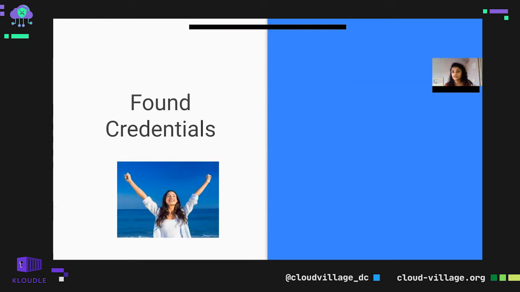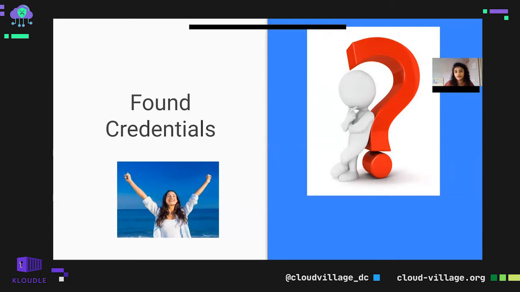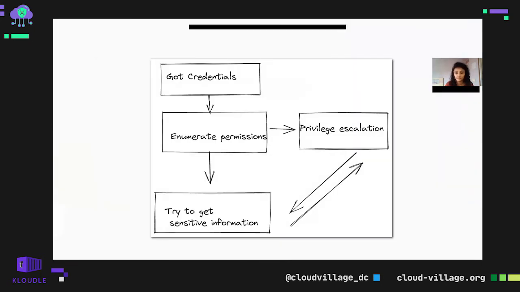Second is you found the credentials. You might be thinking, hey, I found the credentials. Am I just supposed to file it or say, hey, I found the credentials, and that's it? No, you should enumerate the permissions. This is the standard flow I follow. I got the credentials, I try to enumerate the permissions and see what kind of access I have using the victim's credentials, whether I have any S3 bucket or EC2 instance access, and try to get sensitive information. After that, is there anything I can use to perform privilege escalation?